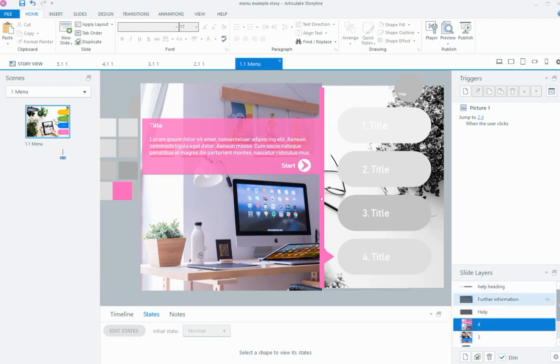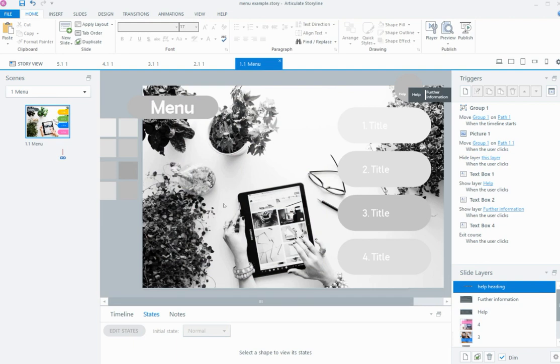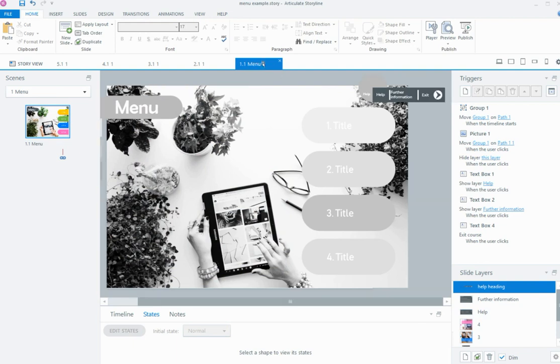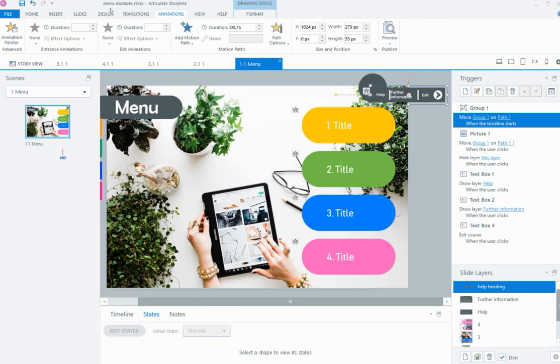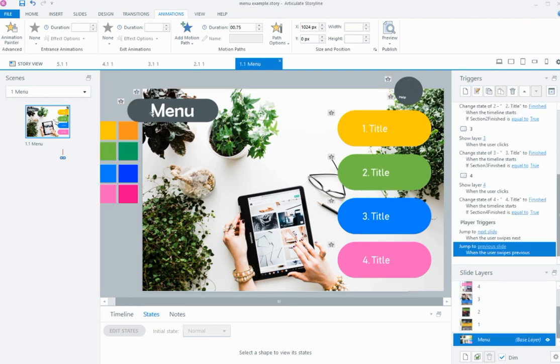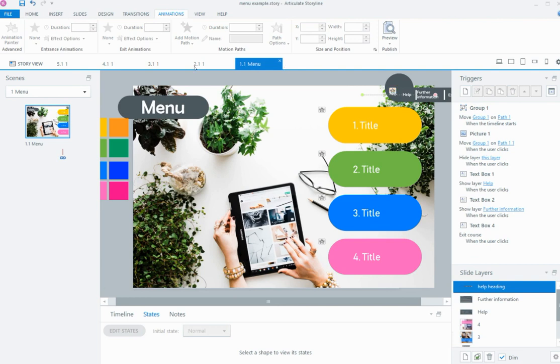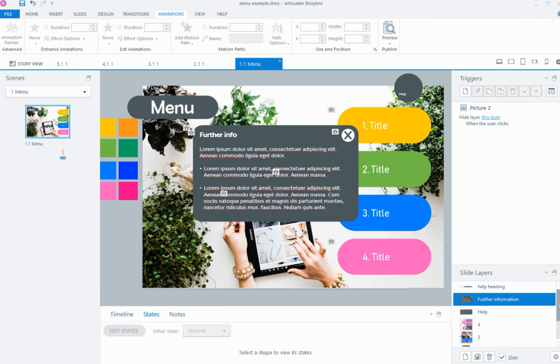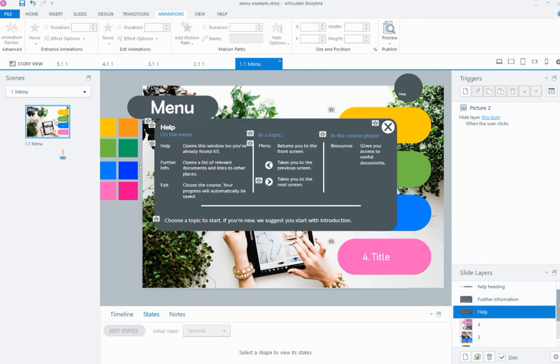I have also got the help heading. So the help heading is on another layer, and this is on an animation. So clicking on it will show you that it's on a path animation. You can just see it faintly there, and the idea is when they click on the help button, it takes them to this help heading layer, which automatically, when the timeline starts, plays that animation and allows each of these text boxes to take them to the further information layer, and the help layer, which they can then click out of at any point.